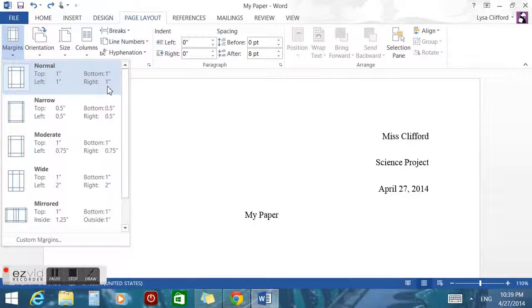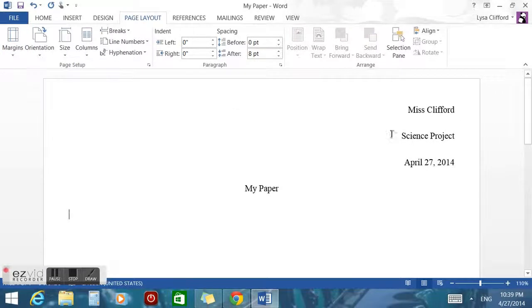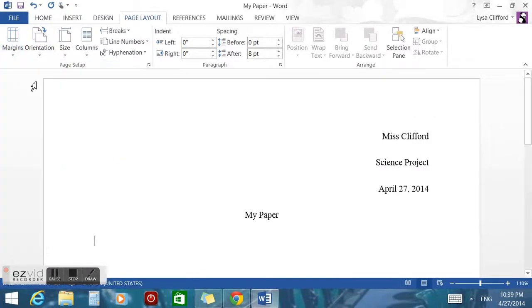But you know what? I want to see if I can make it skinnier. So I'm going to click on Narrow. See, Narrow just made it smaller. The margins are the difference between the edges of my words and the edge of my paper. But my paper needs to be normal, so I'm going to go back to 1 inch margins.